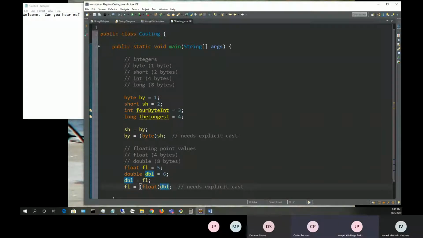Welcome, Carter. So we're talking about casting and what can be done, what widening can be done automatically, and when we need to cast explicitly.